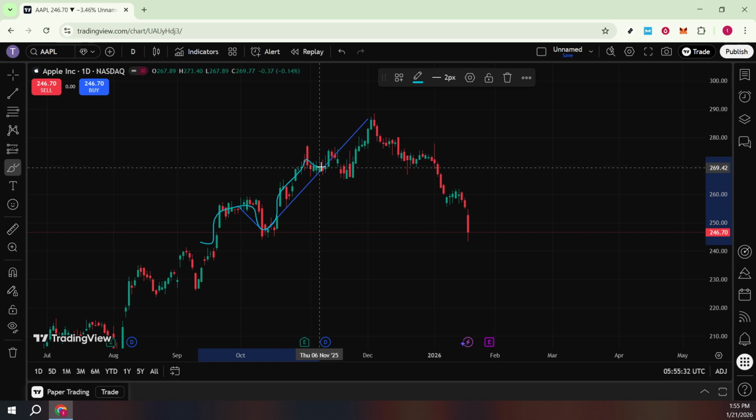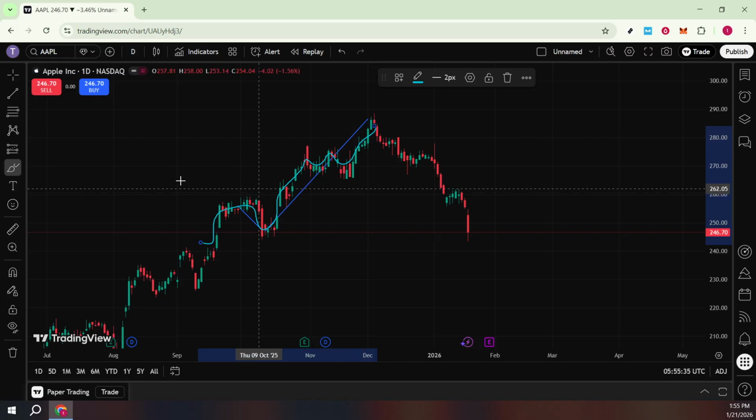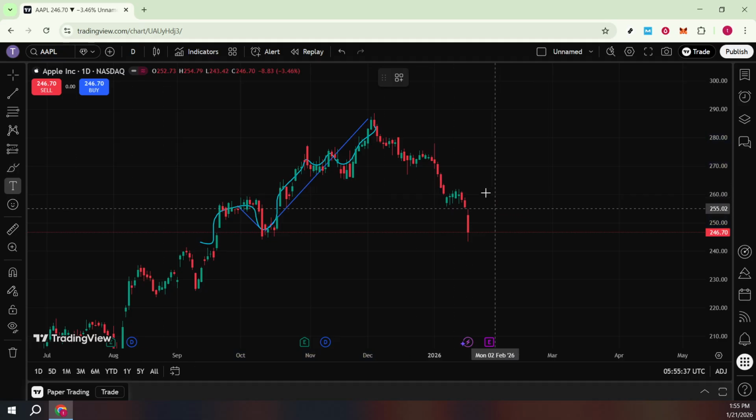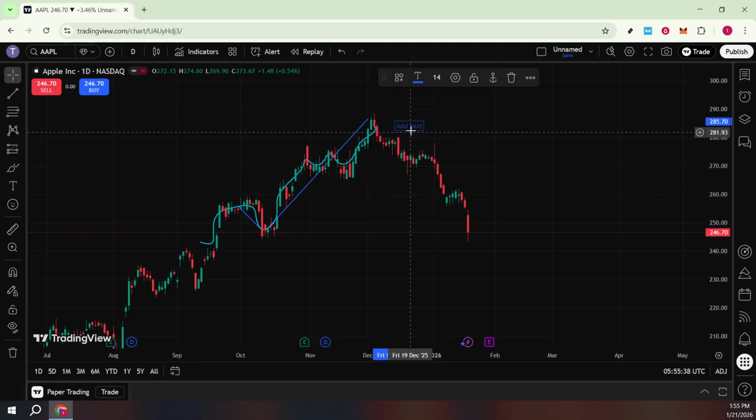Select the text tool to add notes directly on the chart. Click where you want the label and type a short explanation like why a level matters or what you're waiting for. Adjust the font size, color, and background so the note is readable but not distracting. Clear labeling helps you make consistent decisions and keeps your chart understandable if you revisit it later.